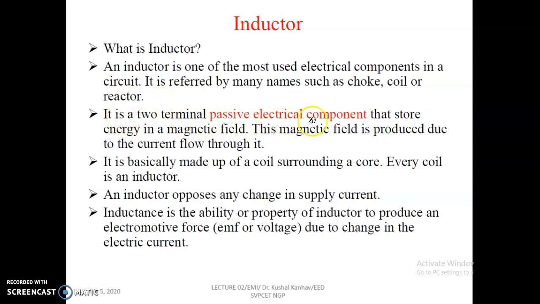It is a two-terminal passive electrical component that stores energy in a magnetic field. This magnetic field is produced due to the current flow through it. It is basically made up of a coil surrounding a core. Every coil is an inductor. An inductor opposes any change in supply current. This is the property of the inductor. Inductance is the ability or property of an inductor to produce an electromotive force due to change in electric current. So this is what we call the property of the inductor.